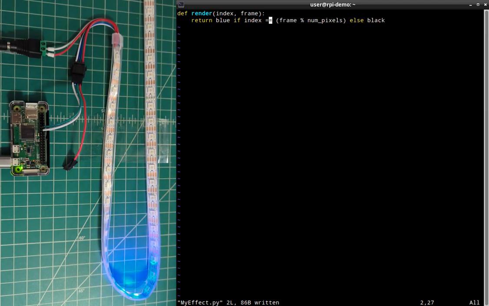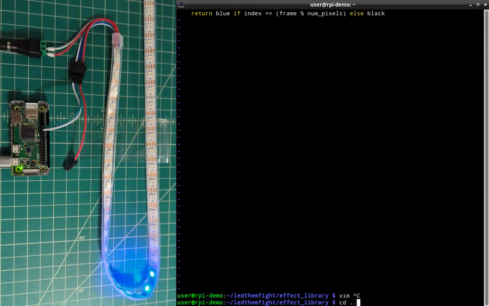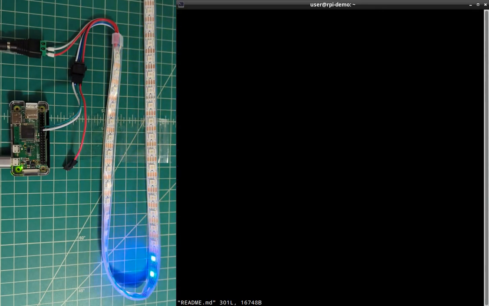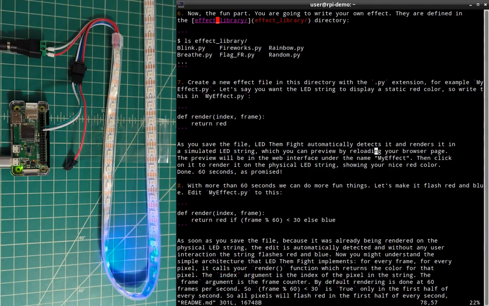For every frame, for every pixel, it calls the render function, which returns the color for that pixel. The index argument is the index of the pixel in the string, and the frame argument is the frame counter. All effects, even the most complex ones, are implemented by a render function like this. The full documentation on how to write effect modules is in a README file, so be sure to read it. Thanks for watching.